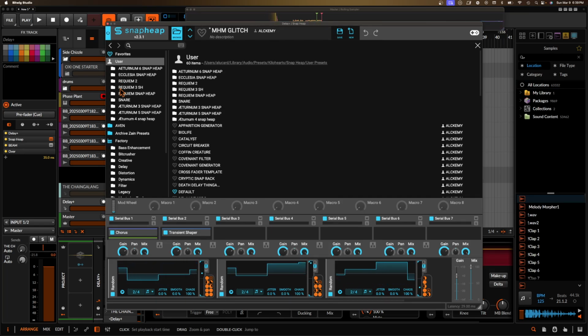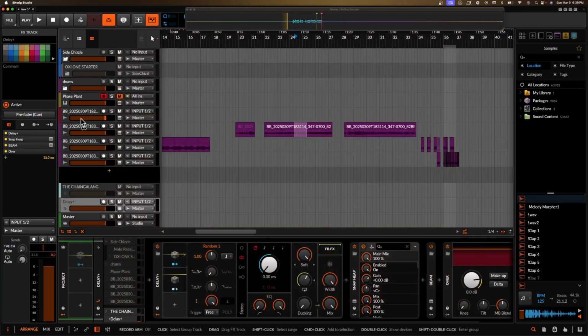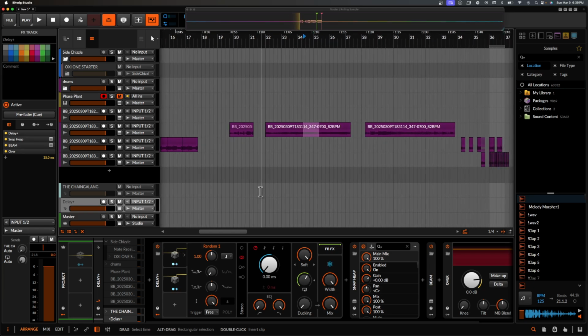And the final thing that I'll say is that you don't only have to do this with Kilohertz stuff. I have racks built for Bitwig. I also have racks built for Ableton, or you can build your own if you're familiar with this kind of sound design.